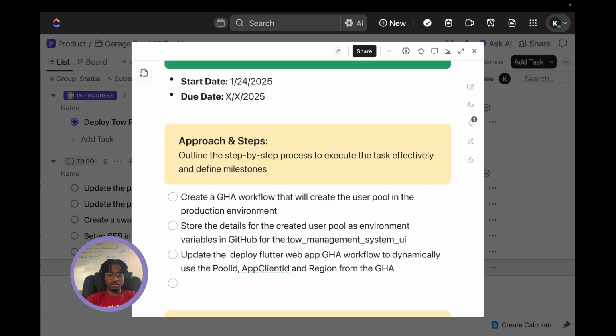The GitHub action. From the GitHub action, no, not even GitHub action, from the GitHub environment variables. Yes, create the workflow that will create the user pool.